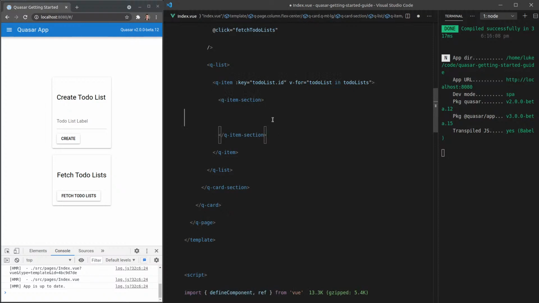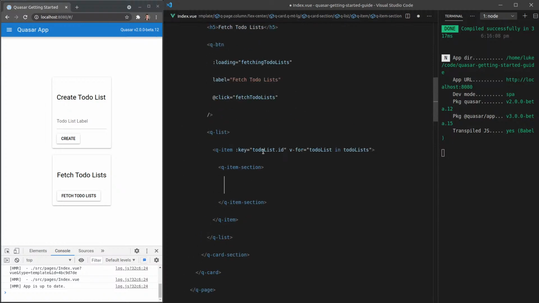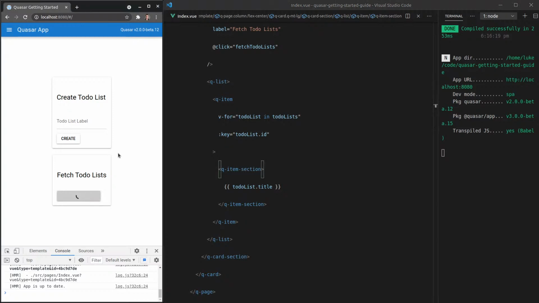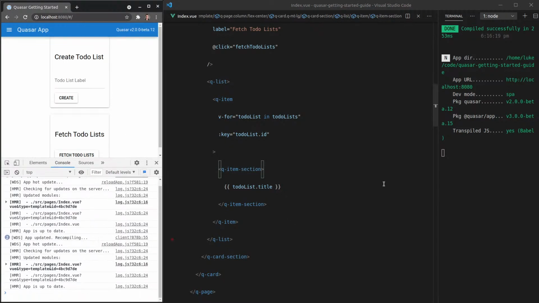I'm going to undo that just because it closed off this tag. And then I can say toDoList dot, I believe it was title. So let's whack that in there. All right, so that is blatantly not working. Oh, it's label, isn't it? Label.